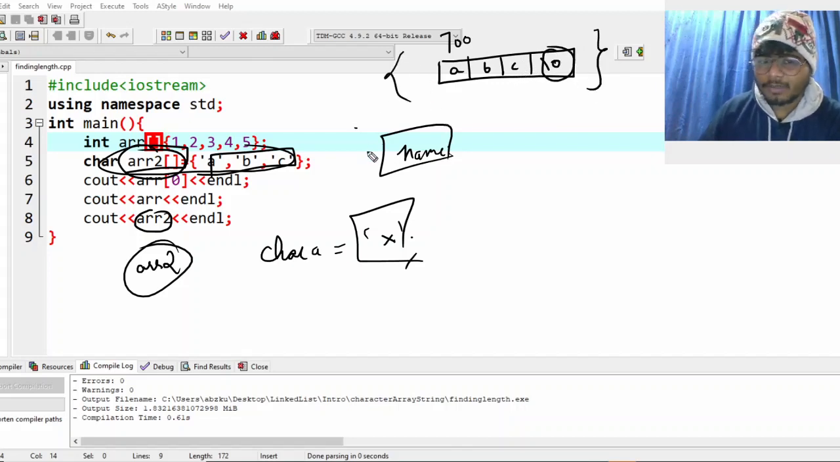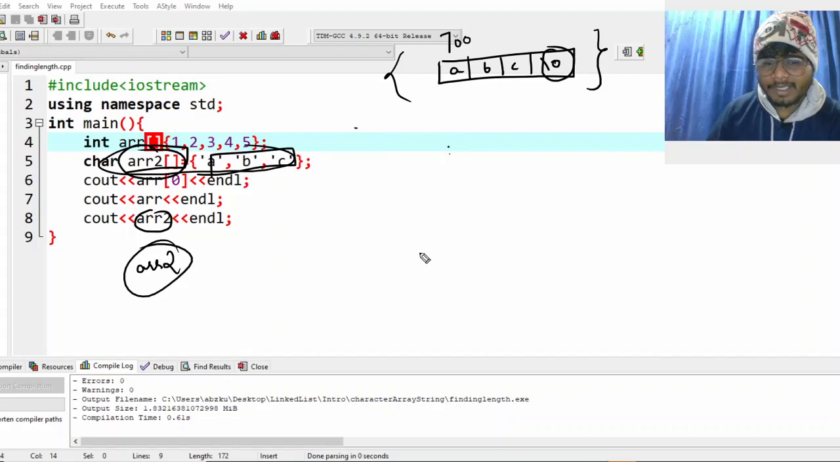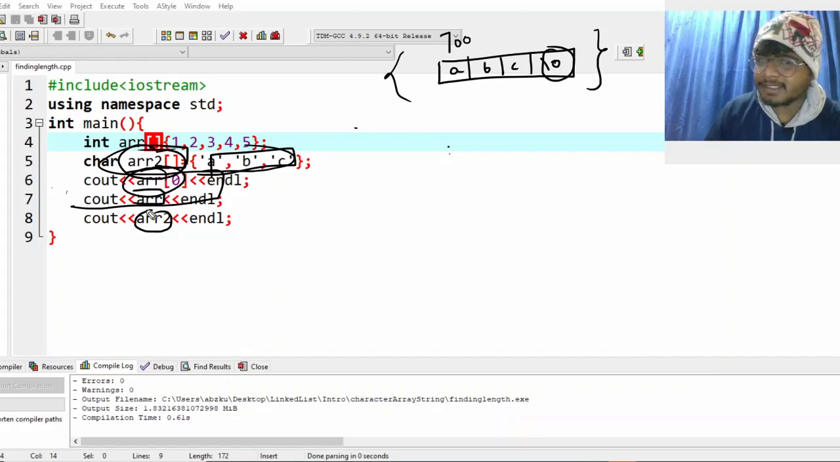So what actually happens is, as soon as you write this line, see this part is clear, right? Lines 6 and 7 are clear. ARR of 0 will give me the value 1, and ARR is an integer array, so it will give me the address. So here it is fine, right? But ARR2 is a character array. There is a special case.